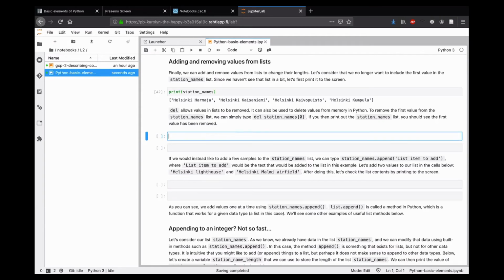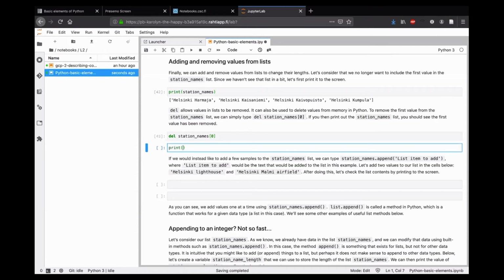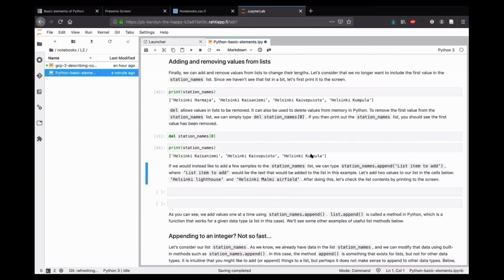We can use another kind of operation in Python where we can delete a value or remove it from the list by using an operation called del. When you want to delete a value from memory using del, you give station names. Let's say we wanted to get rid of the first value from our station names list. We could do del station names and then give the index 0. There's no output that gets returned, but if we now print out what station names looks like, we should expect to see only 3 names there. 1, 2, 3. And of course, the Helsinki Harmaja station has been removed from our list. So for removing values, you can use this thing called del, and that will basically drop them out of the list.